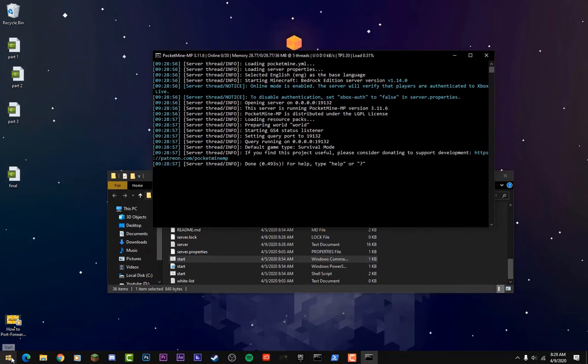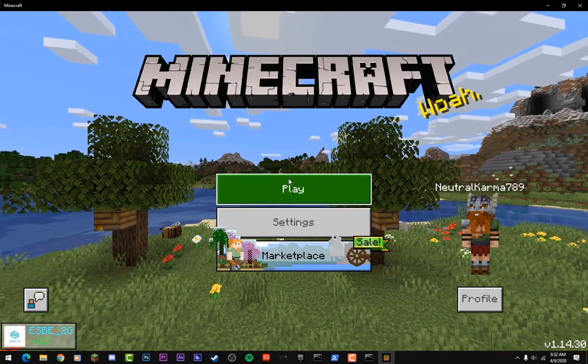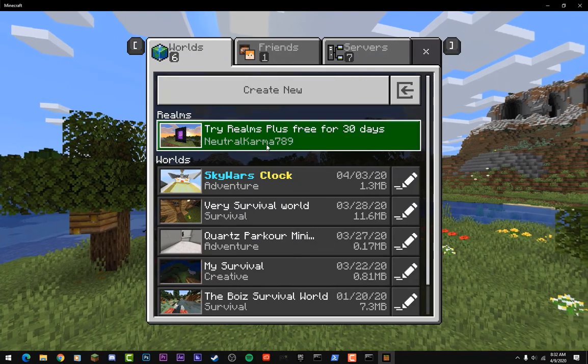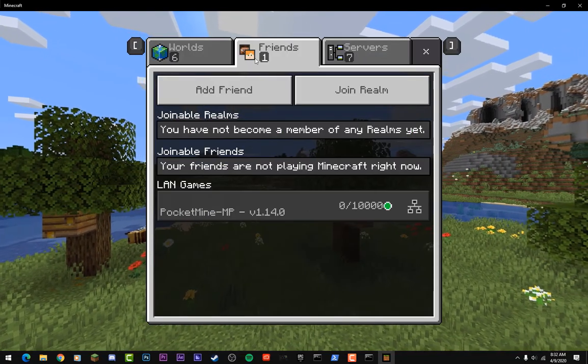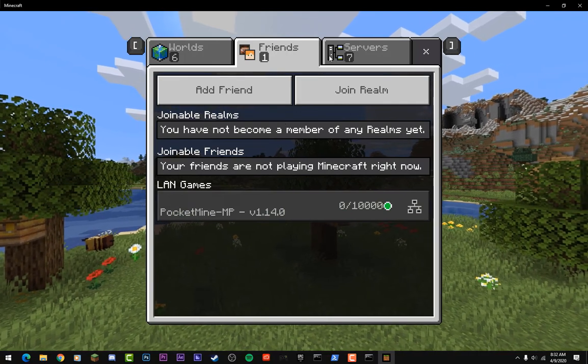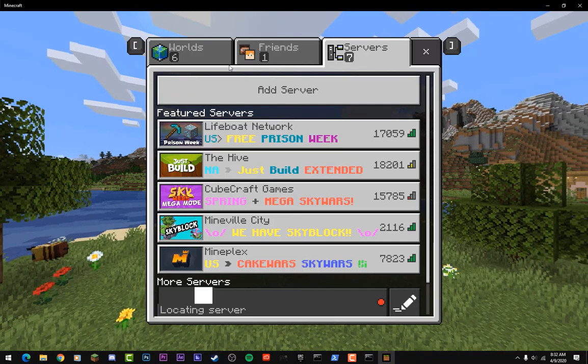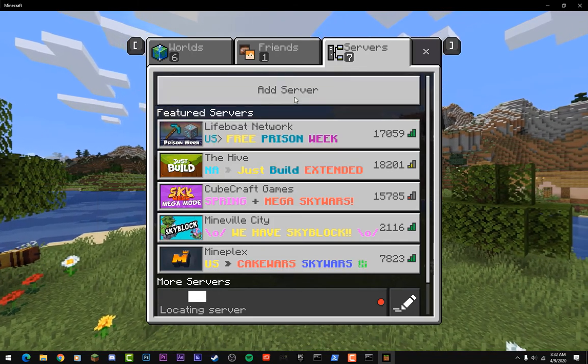Now on a different PC, open up Minecraft. Okay, so from here, I have Minecraft open. For you and anybody on your local network, you can actually click on friends and you can view your PocketMine server right here. But for anybody else who is not on your local network, what they're going to need to do is click on add server.